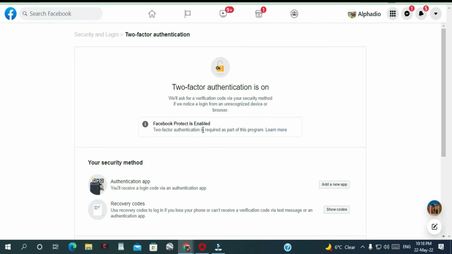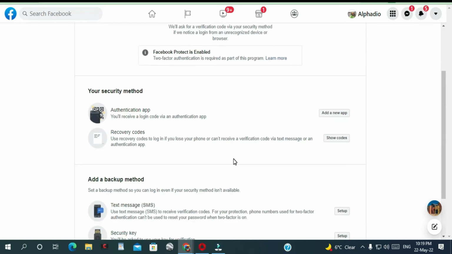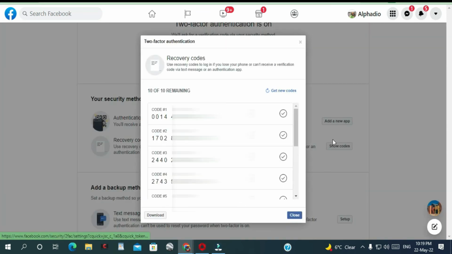They might ask you for your password. In case they ask you for your password, you must enter your password. In my case, they didn't ask it, and then you click show code from here. So those are the codes here. You're going to have to choose only one code to enter on your mobile phone.